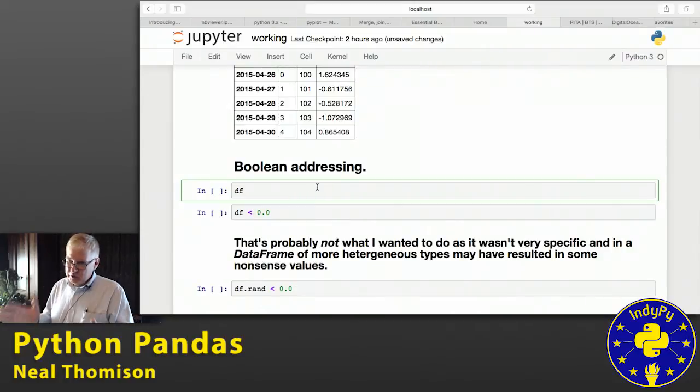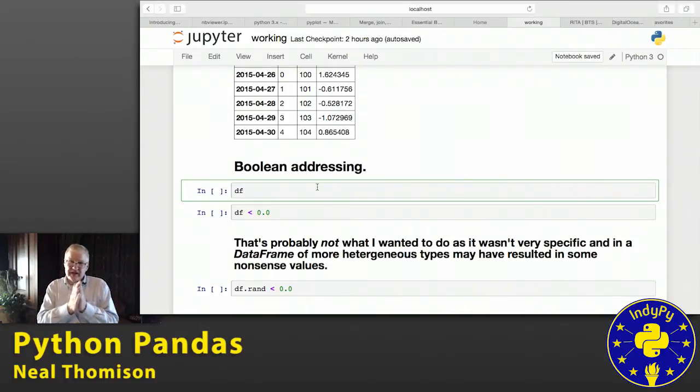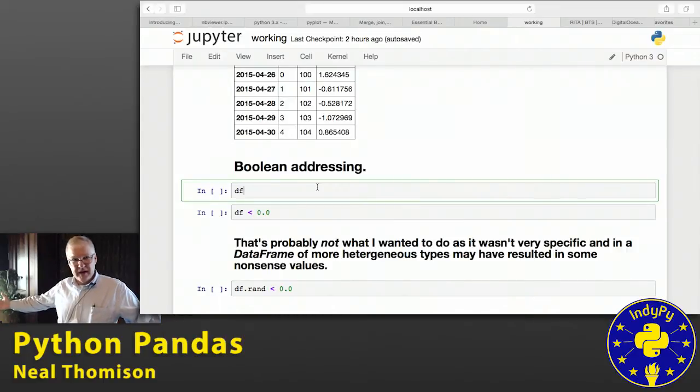Now, a super powerful thing that Pandas does is called Boolean addressing. What Boolean addressing does is you take a data set and apply some criteria to it, asking, does this row or column match what I care about? And if it does, true. And then I can save that for later. So just the Boolean thing, as big as my data set is, I can apply and use to index in and extract things of value.